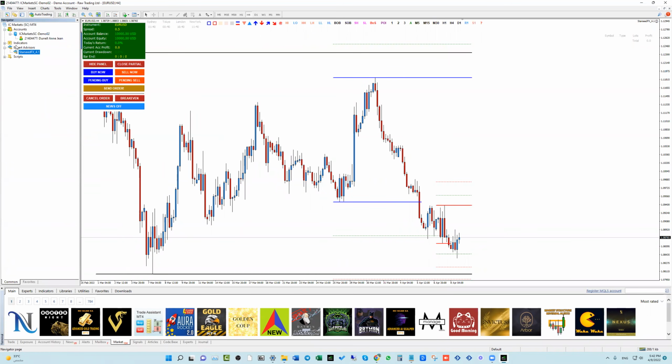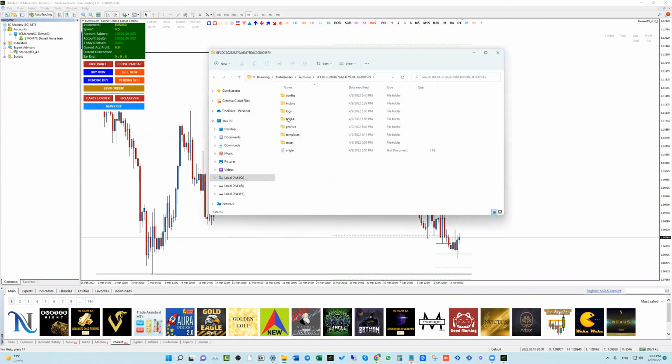Then if you want to download whatever you have bought from the market, you just go to file, open data folder, click MQL4, go to expert.